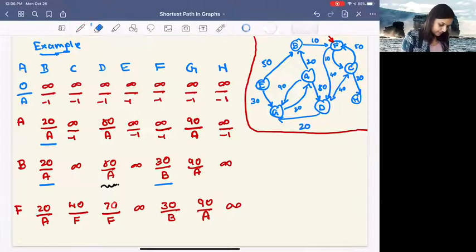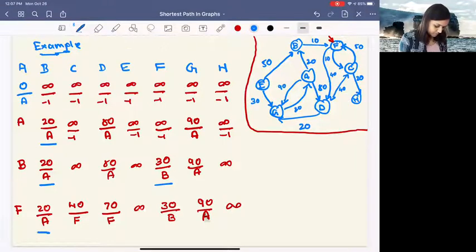And now we have explored B and F. The next minimum node is C because C has 40. If you compare 40, 70, and 90, C is the node we want to go to next. Let's pick C.